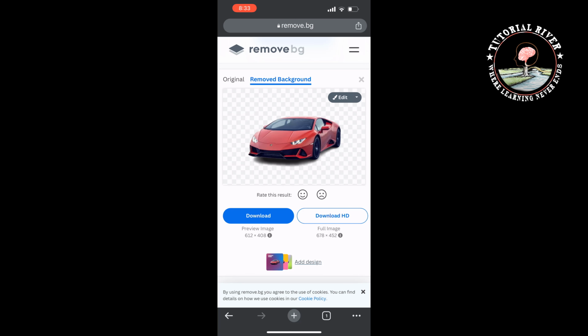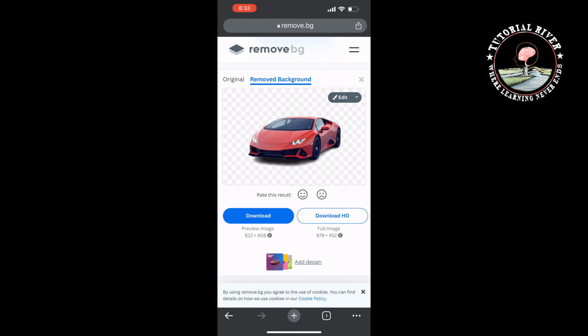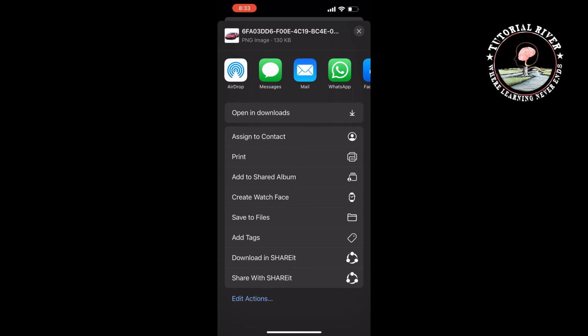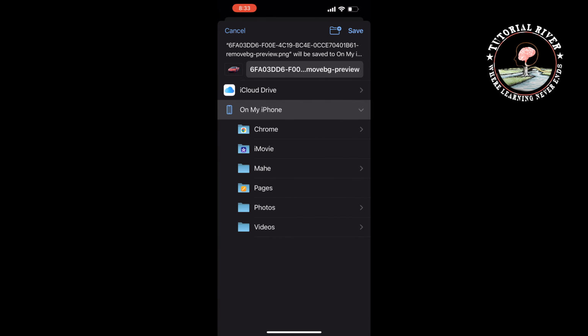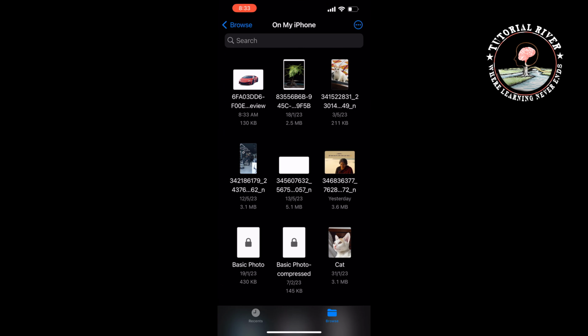If you want to download the HD quality, then you have to give a credit to this website. So I'm gonna download the basic one from here. Tap on download, open in, and select save to files. Tap on save. Now go to your files app, and here's the photo I just removed the background.